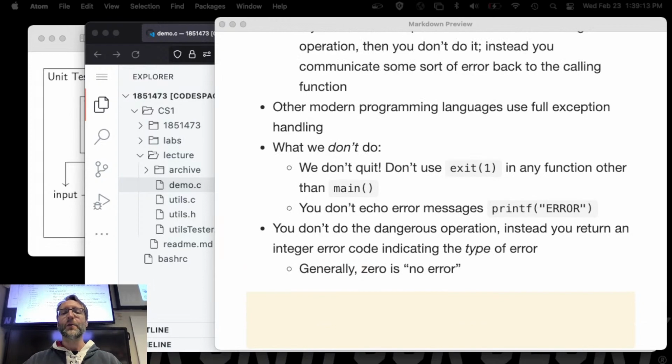What value does 0 have in the context of true false? False. So ask yourself, was there an error? No, false. There was not an error.